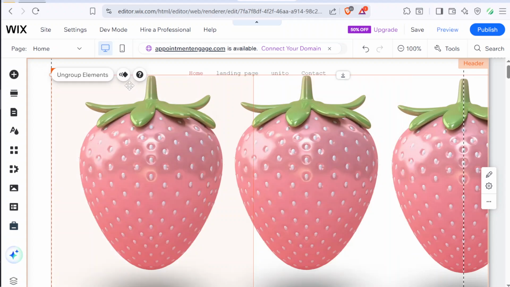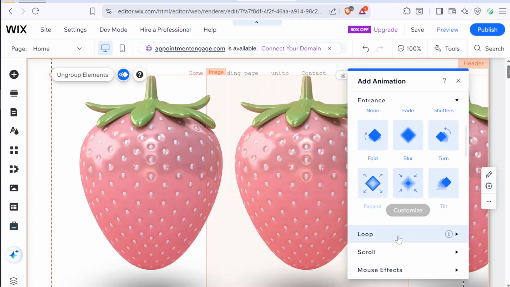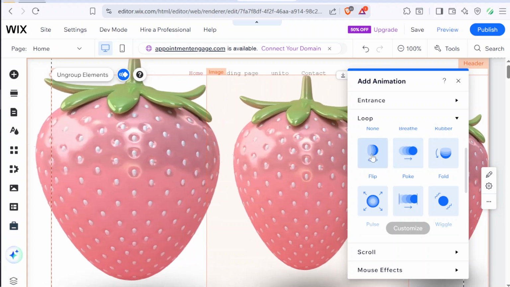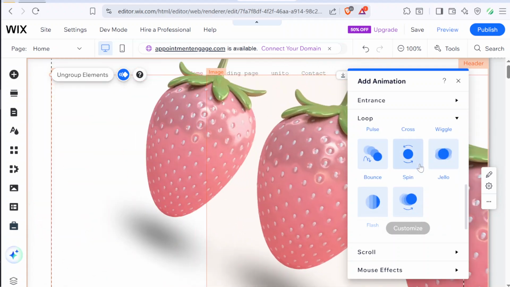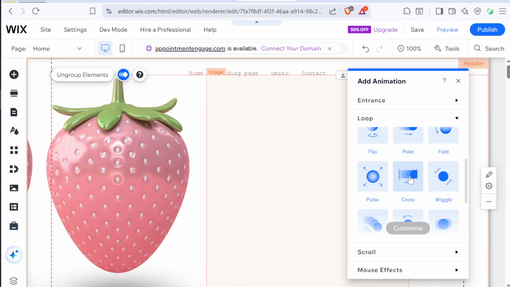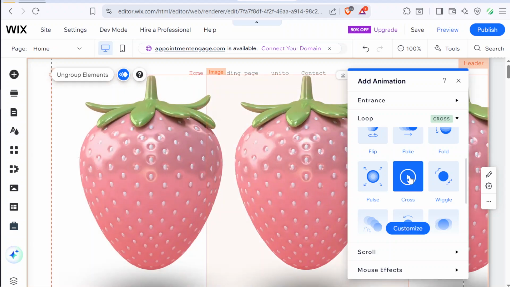Now, find the Animations and Effects icon in the toolbar and select the loop option. This enables continuous motion for your grouped images. Choose a looping animation style, like the cross effect, or pick one that fits your site's aesthetic. Duplicate this loop and place it beside the original to extend the carousel further.